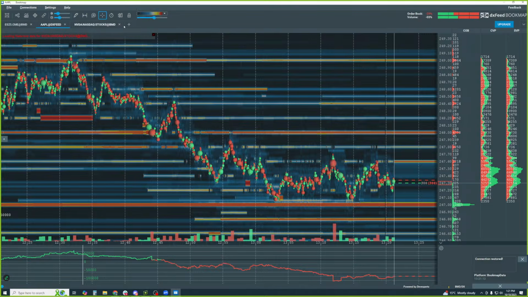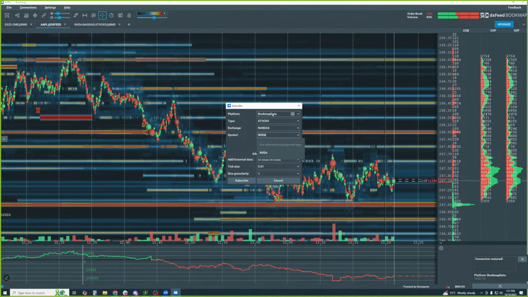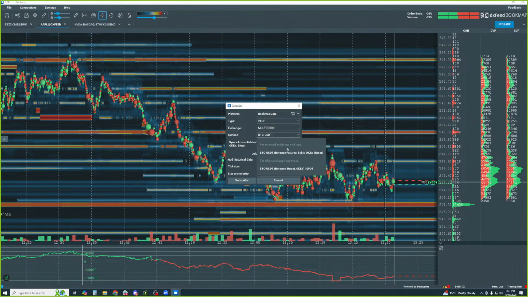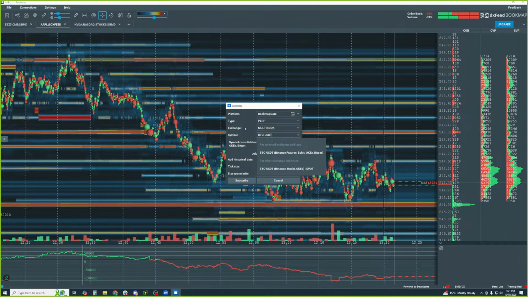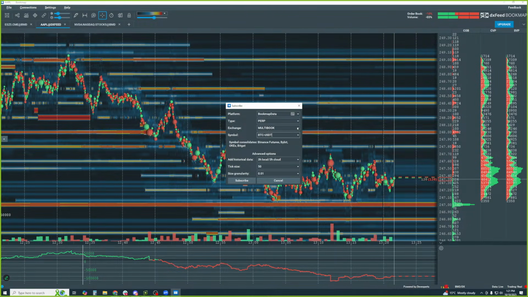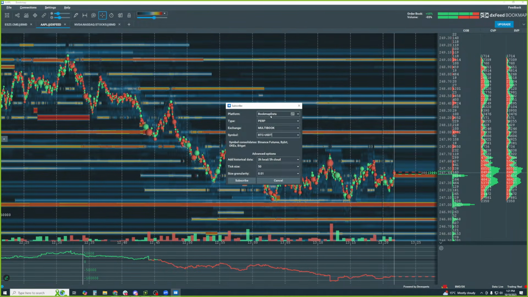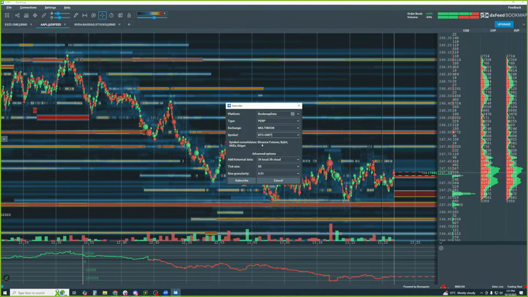All right, so now let's click back on the plus tab here, and from Bookmap data, the type here, this time we want to go with either the perpetual or spot cryptocurrency markets. Let's go with the perpetual, which is the futures, and then multi-book is the download or the exchange here. There's no other choice here, and what this means is with Bookmap data, this connection, you are going to connect to up to 5 different exchanges in here.